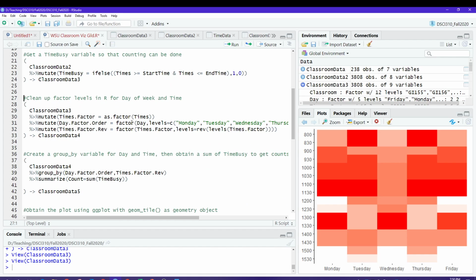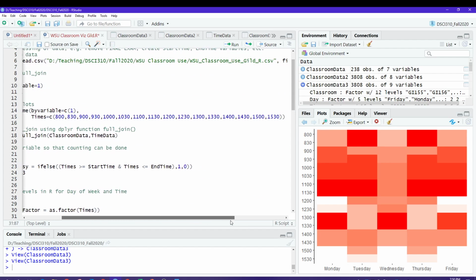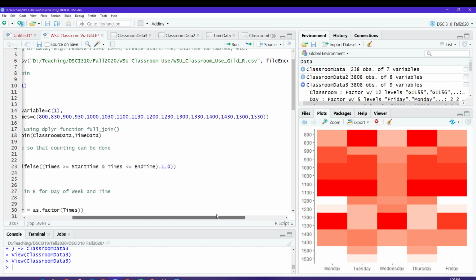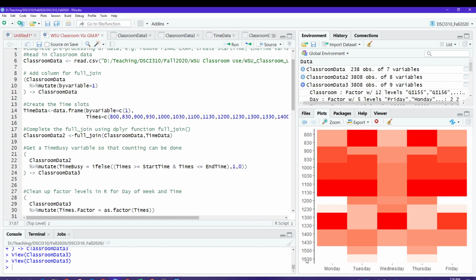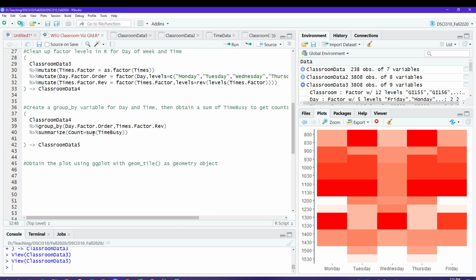Here what I'm doing is just correcting the levels so that Monday is first, Tuesday, Wednesday, Thursday, Friday. And I'm also reversing the levels on my time. So my time here started at 8 o'clock in the morning and went to 3 o'clock in the afternoon, 3:30 in the afternoon. But normally those would be the smaller values on the bottom and the larger values here. But if I want it to look like a calendar, it's going to be reversed there. So I've reversed the factor labels for time as well. This is my statement that is actually doing my summaries for me.